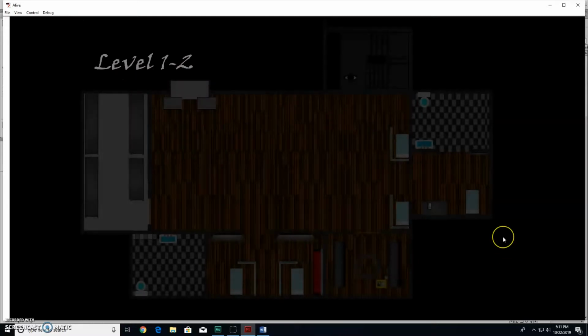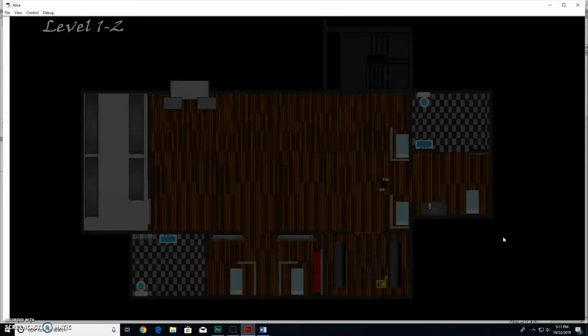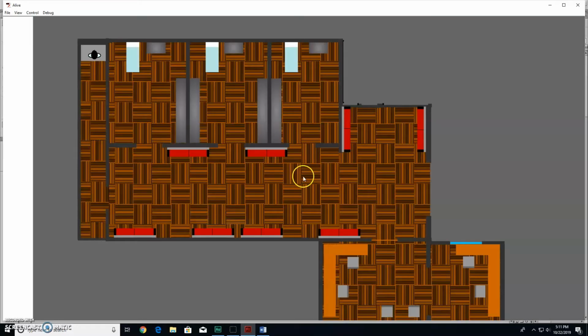Level 2. It's rather the same thing. It's pretty much puzzles, which, I mean, you can't go wrong with puzzles. As you can see now, a door opens here. But for time's sake, I will just rush through it.